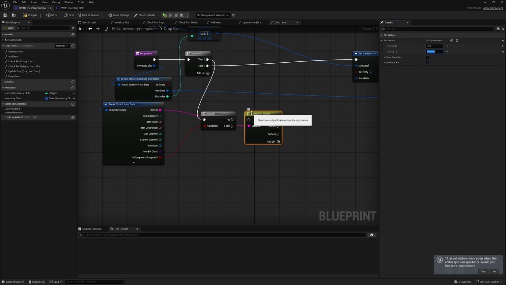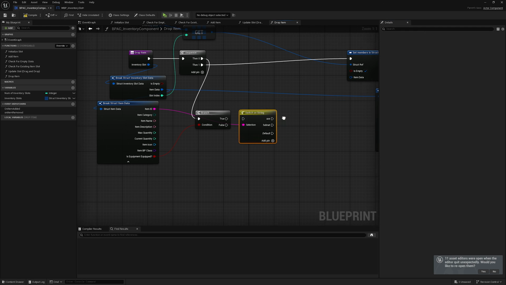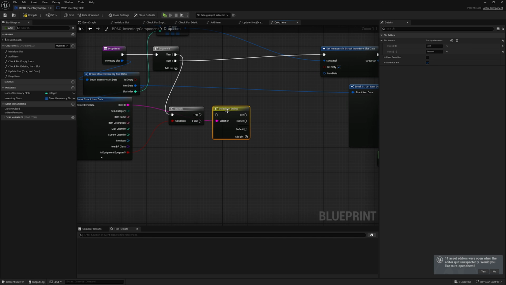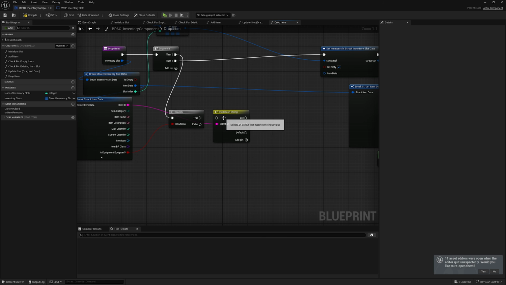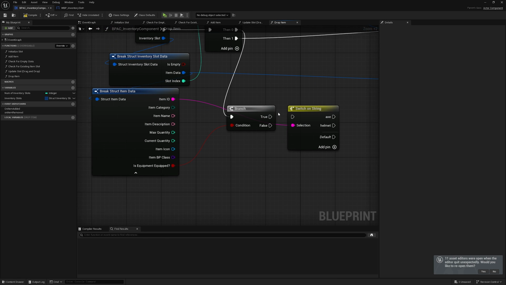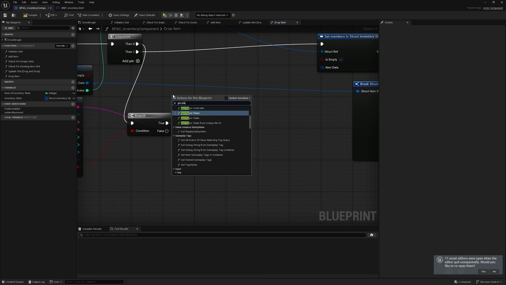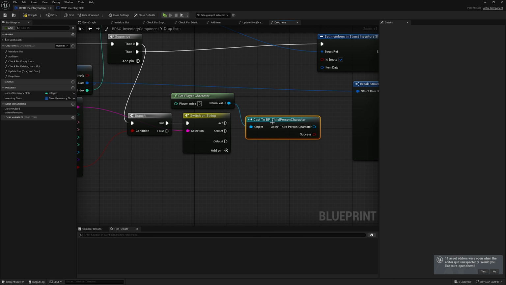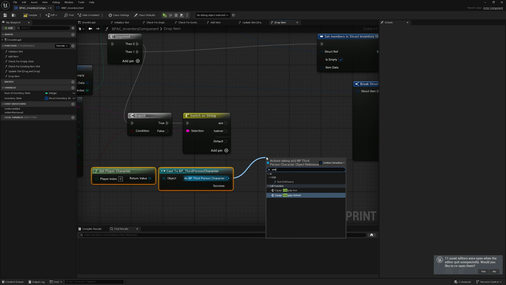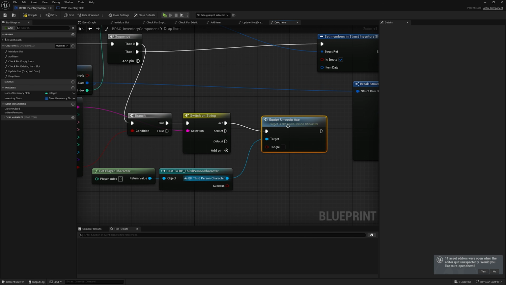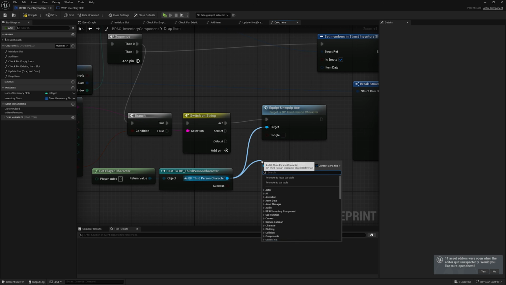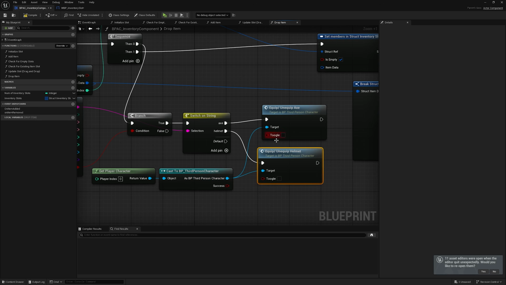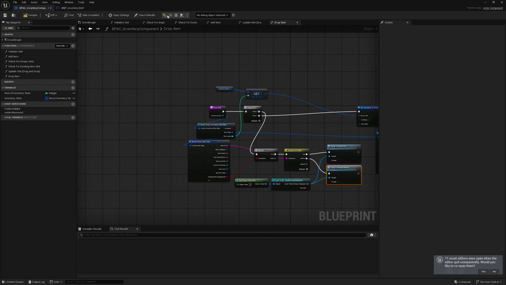Actually the most effective way to do it, you can make another function to unequip an equipment. But for the sake of simplicity, I will just use this. This is like a very hard-coded way of doing this, but I'm really sorry, guys. So it's true. I'll get the player character, cast this to be third person character, convert to pure cast. I'll unequip X. And unequip helmet. Just set the toggle to be false. Okay, we can compile.